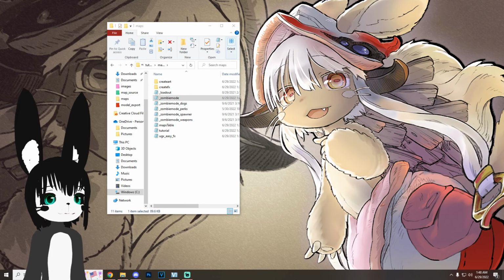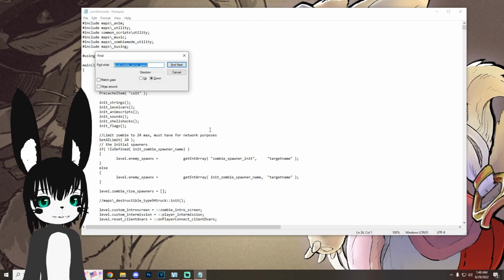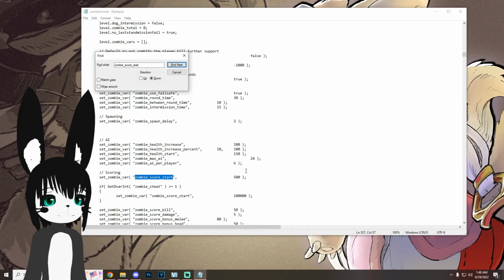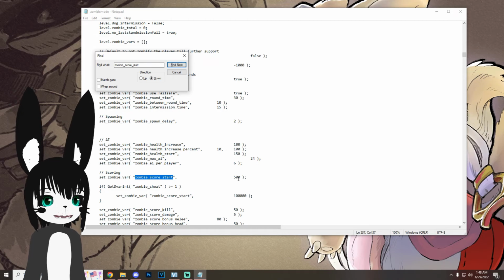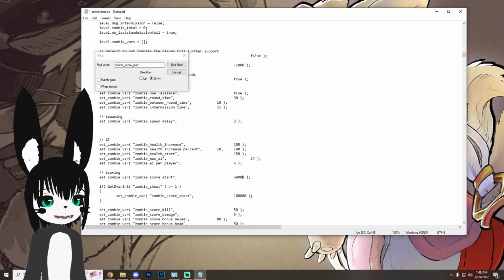Another thing we can change is the start score for the player. If we open up the zombie mode folder again and press F3 and type in zombie_start, press find next, you can see we start with 500 points. Because we're testing the map and all of that fun stuff, I'm going to change this from 500 to 50,000.